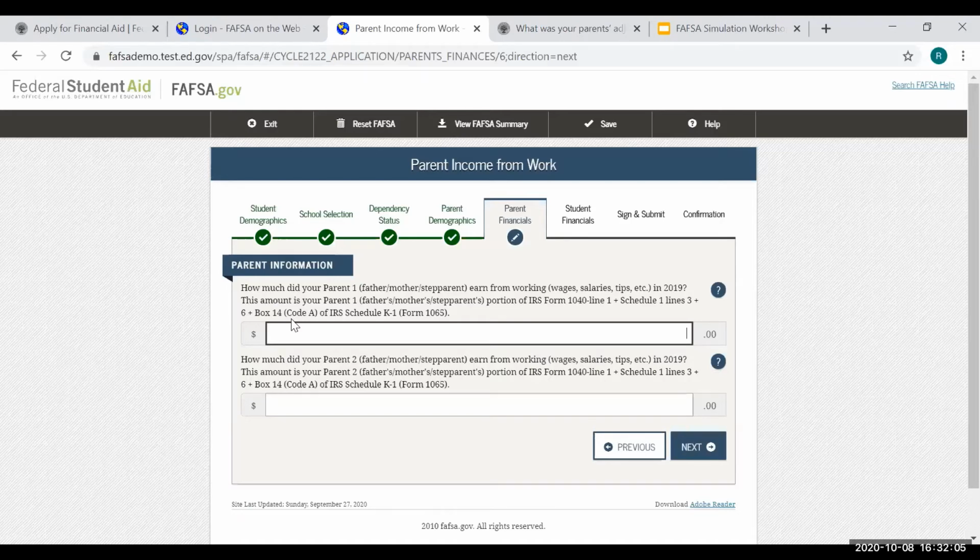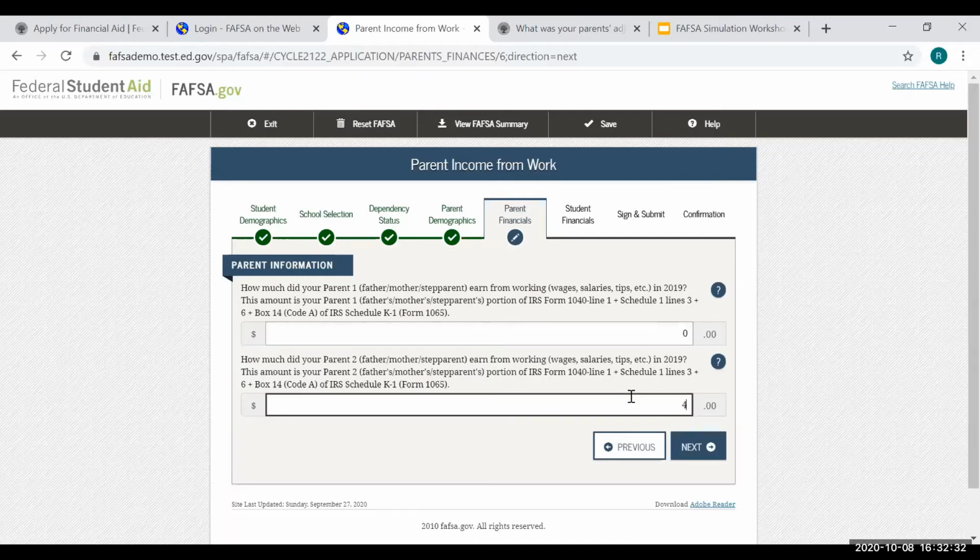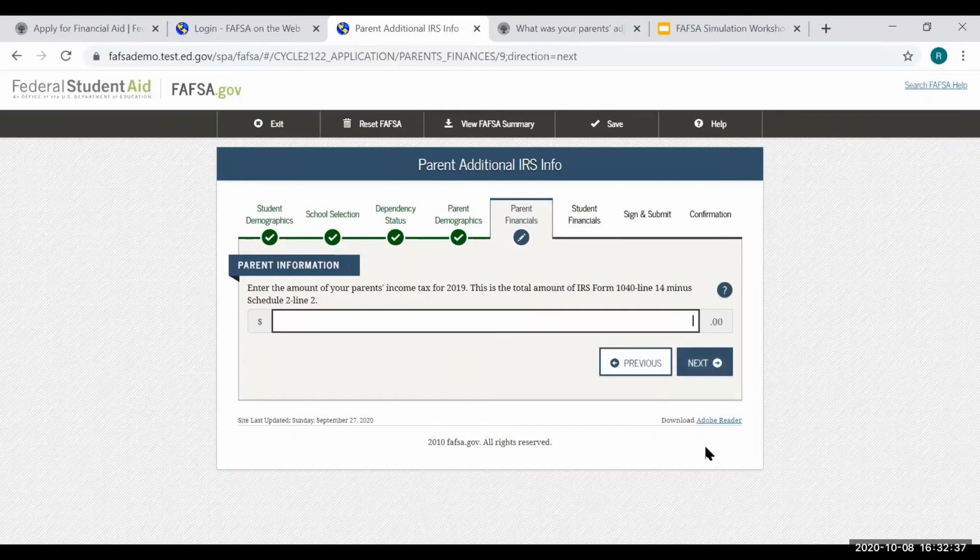For our purposes, this is also the case for this student's parents. Parent 1 for this student did not work in 2019, so the student will input 0 for parent 1. And parent 2 only had earnings as reported on line 1 of IRS Form 1040. They didn't use a Schedule 1 or a Schedule K1. The amount reported on IRS Form 1040 line 1 for our student is going to be $40,000. The student will enter that amount for parent 2 and then select Next to continue.